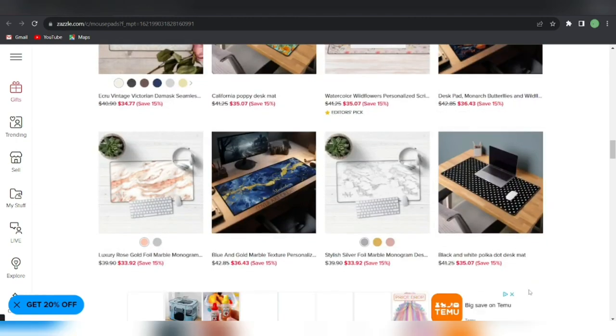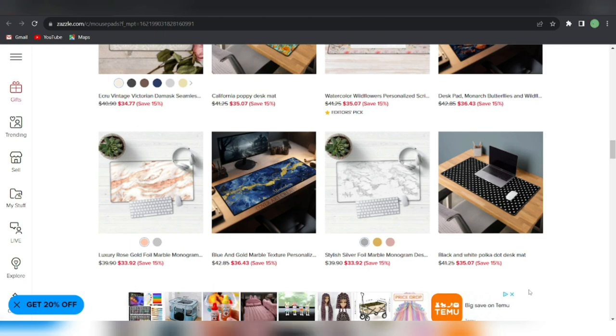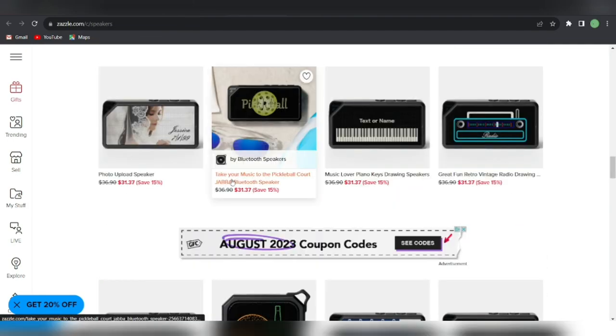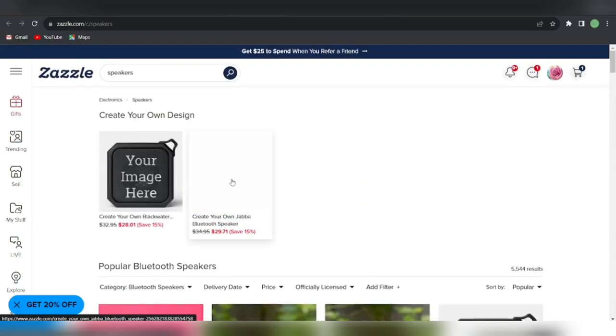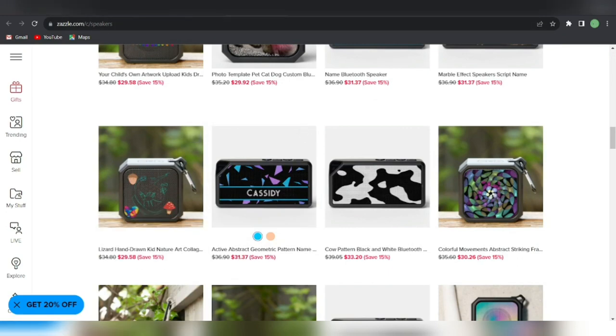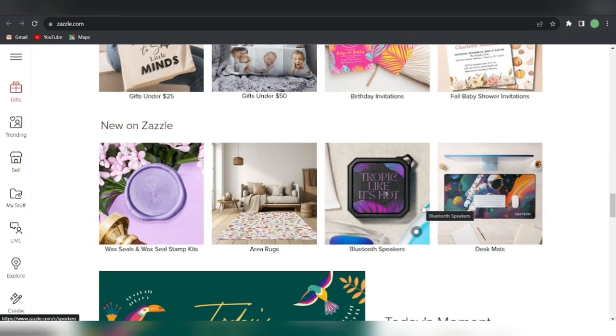You can just scroll down and take a look at the new products, how much or how little competition there is, and what the different niches, keywords, tags, and titles are that you could utilize. In the Bluetooth speaker, we didn't take a look at the niches because there are none, but that's okay. You can look at the products and still get the idea from that. So we took a look at the 4 different products on Zazzle that are new on Zazzle. Wax seals and area rugs were launched in August only, but the Bluetooth speaker has been around a while. I think it was launched in June or July. Desk mats have been there since April or May, if I'm right.